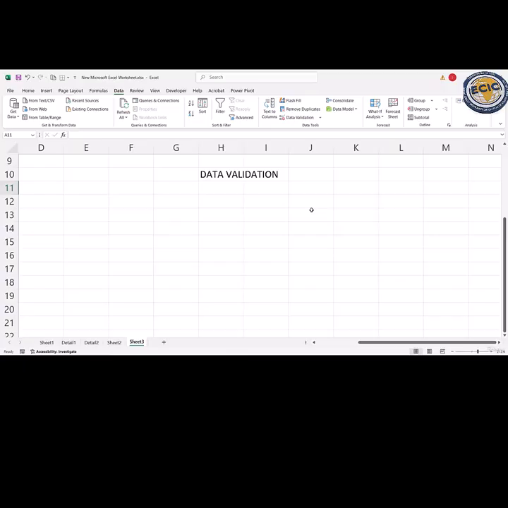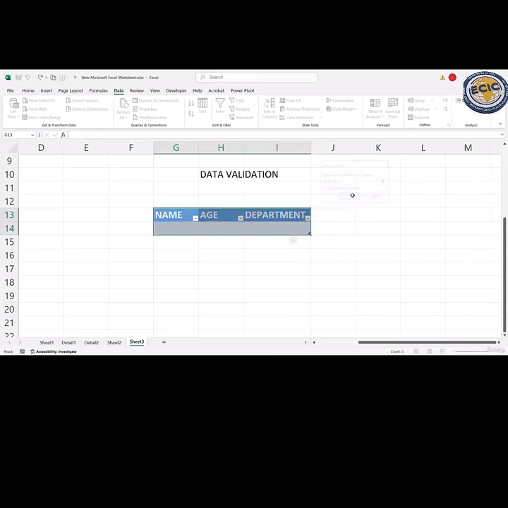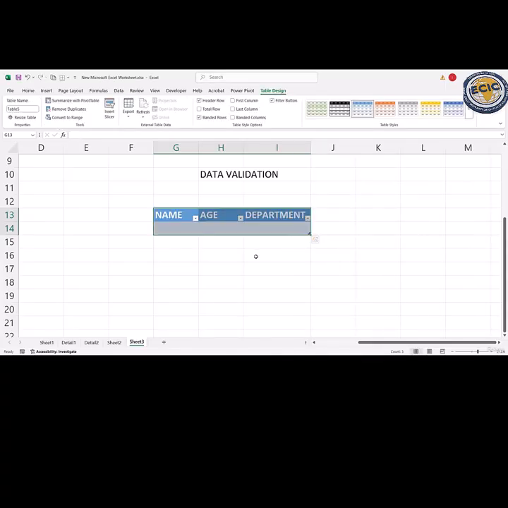So let's get started. At first, I will address a data set, like an employee entry form. This is the section for the name of the employees, and this is the section for age, and the department. Here we have to input some names, and I'm going to add a drop-down where needed. So I will make this a table and select my table as having headers.